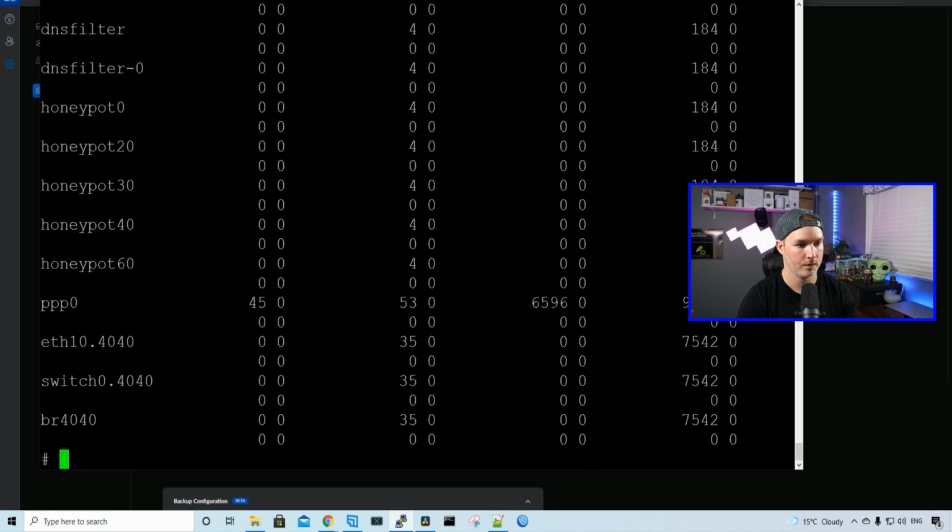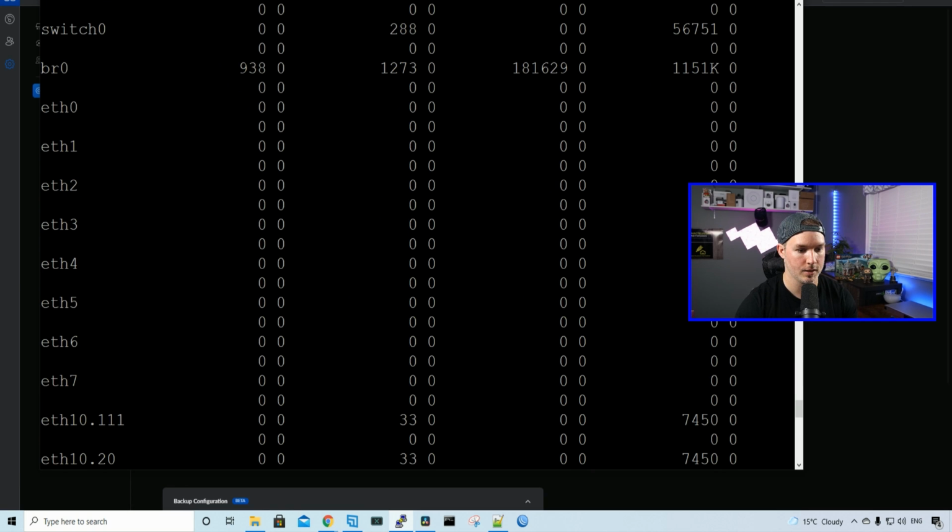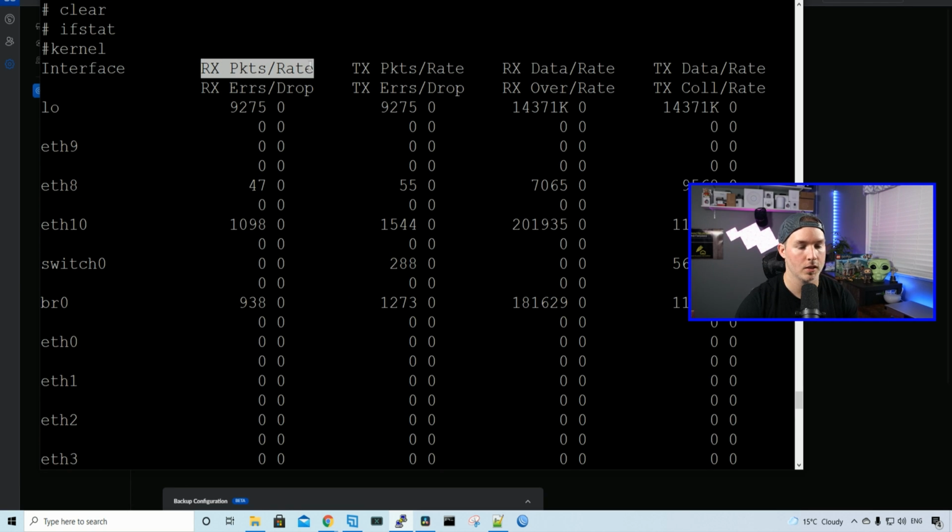We could type in the command ifstat, and this will show us interface stats. So ifstat, and if we scroll up, we could see what it's doing. Under the column on the left, it's our receive packets. The one beside it is our transmit packets. And then we have our receive data, and then we have our transmit data. This could be useful to see if a physical link is working and receiving and transmitting data.